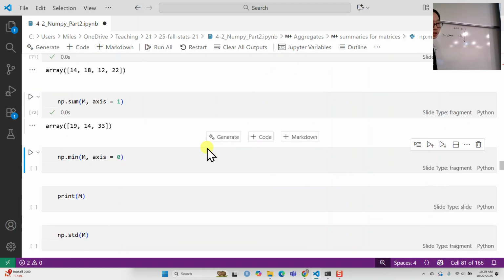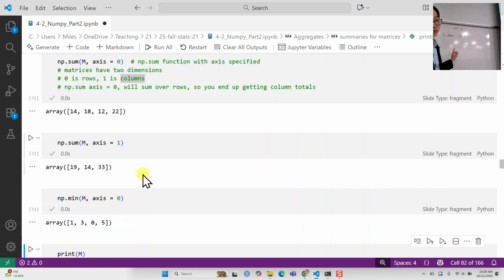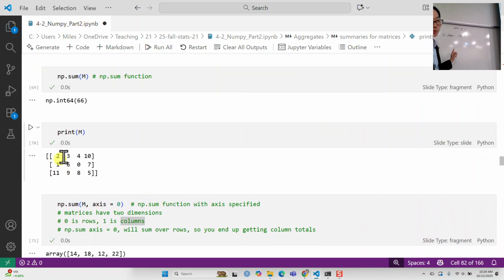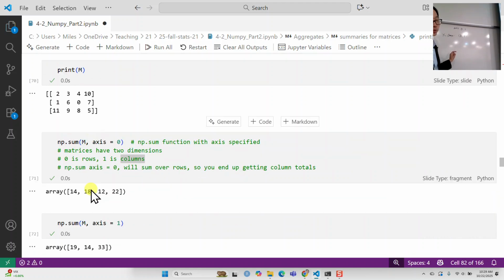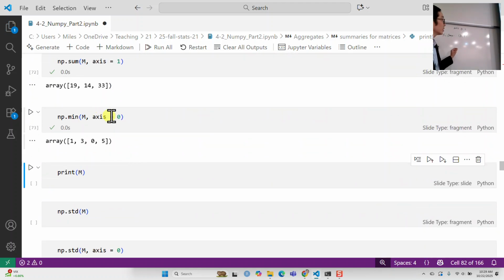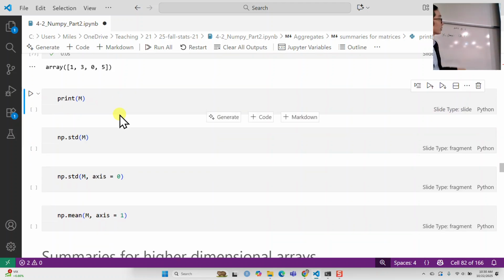What's the minimum along axis 0? Anytime you do a summary function, basically a summary function takes multiple numbers and reduces it down to one number. So we're going to reduce along axis 0. np.min is going to find the minimum along each column. What's the smallest value in column 1? What's the smallest value in column 2? And so on and so forth. We're going to eliminate axis 0 and we'll be left with something of length 4. Same kind of thing.